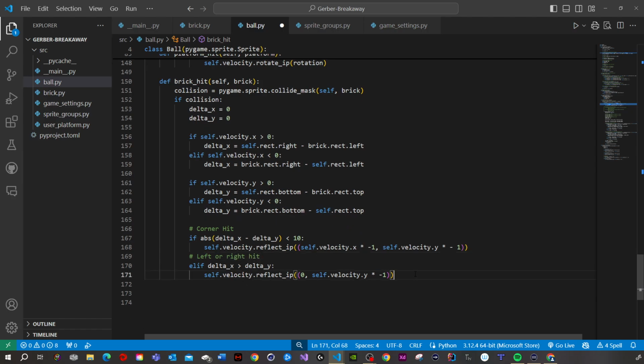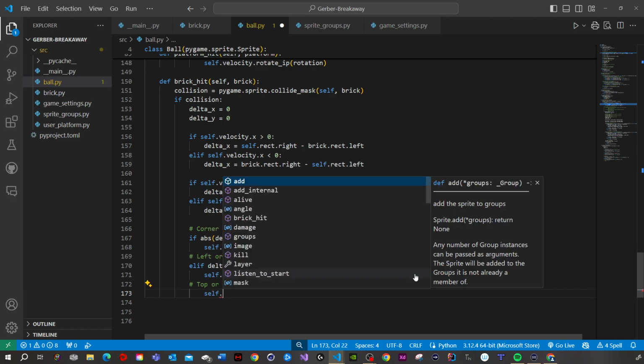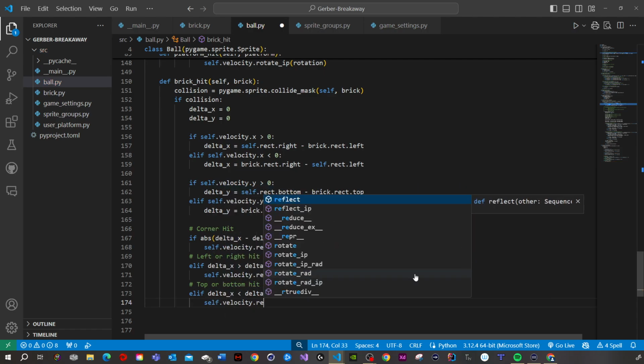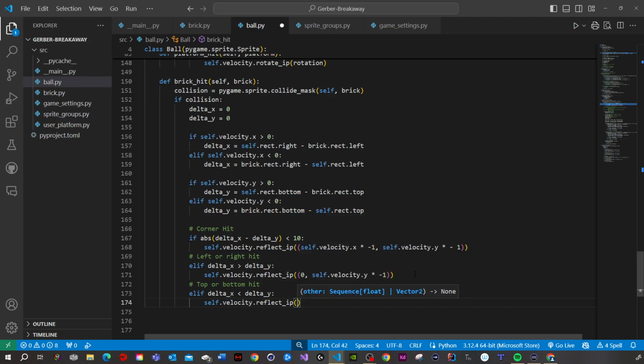And then the last one would be the top or bottom hit, where there's more overlap on the top than there is on the side, or the bottom than there is on the side. So we'll say self dot, oops, I have to put my else if in here. Else if the delta x is less than the delta y, then our velocity needs to be reflected along the x-axis.